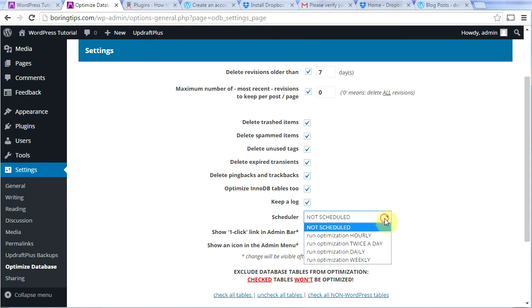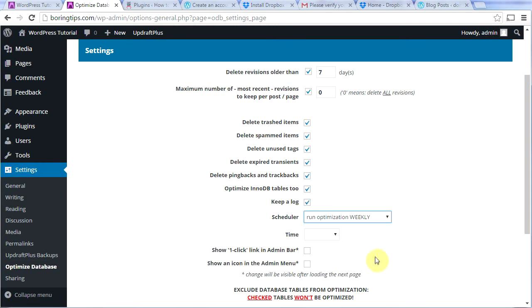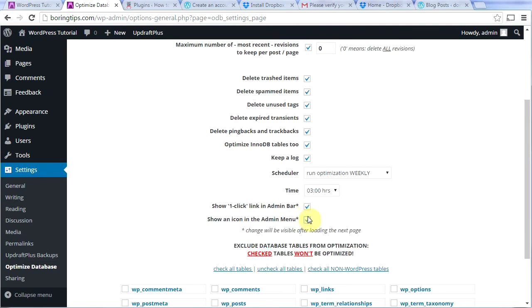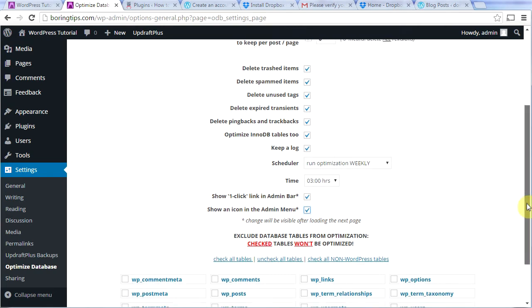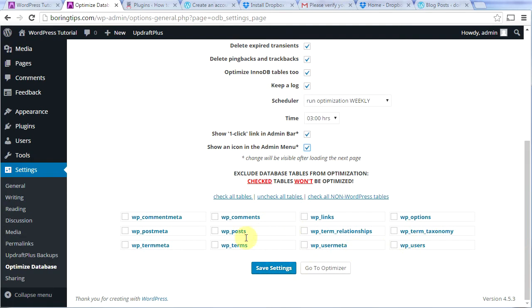Now we're also going to schedule it to run once weekly. And we want it to run, say, I don't know, in the middle of the night sometime. These two boxes will just show additional buttons which will make running this plugin easier. Now, we don't want to check any of these boxes because we want this plugin to optimize all these tables. So now click Save Settings.